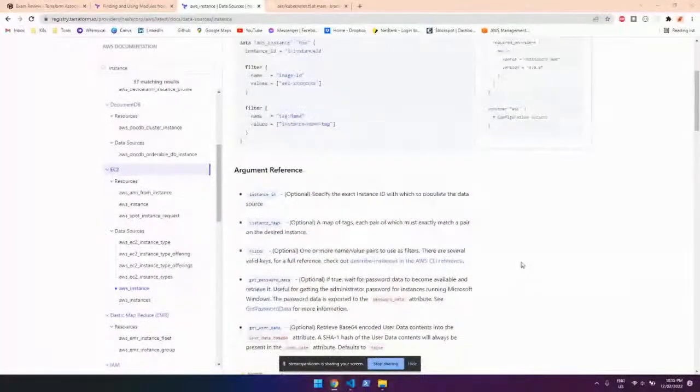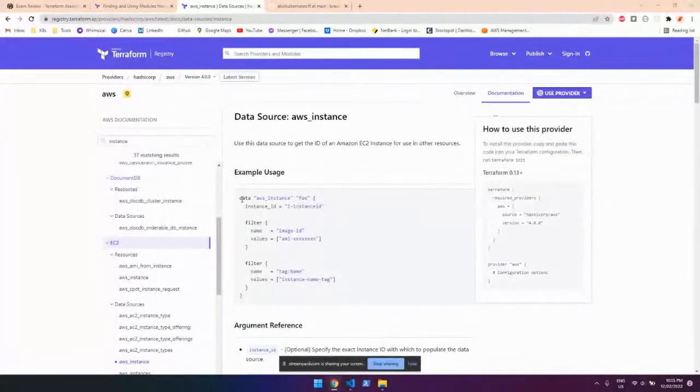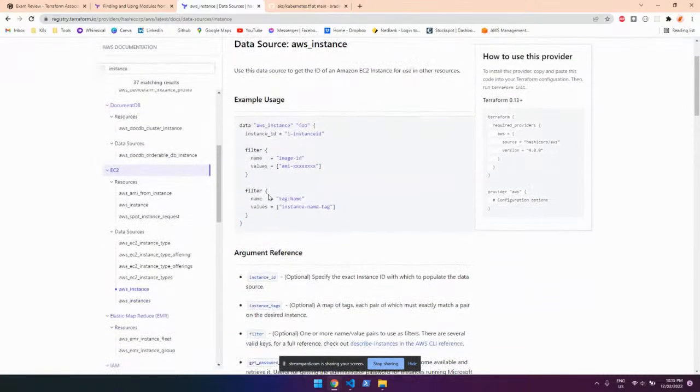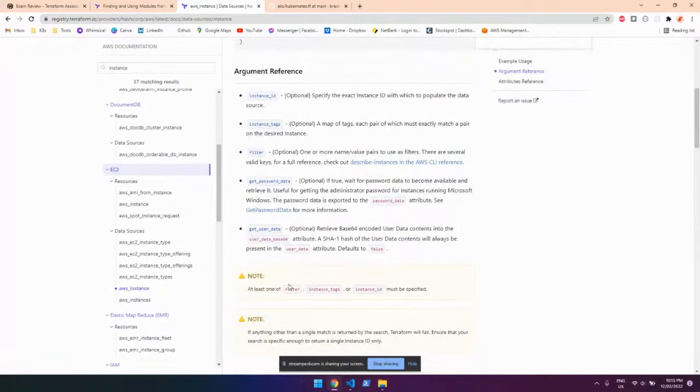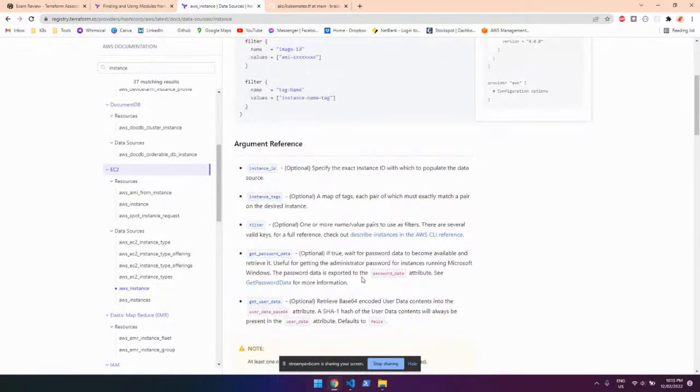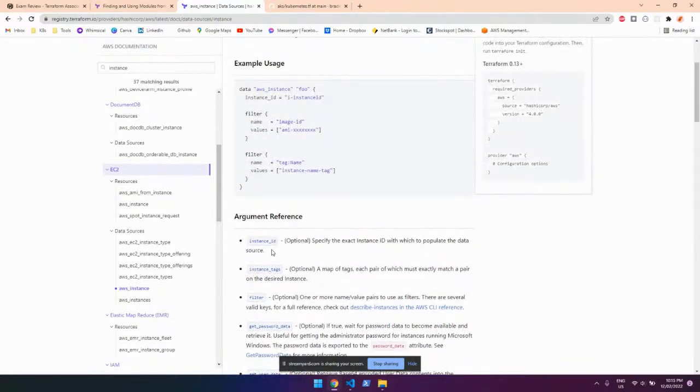All right, so as an example, a data source for an AWS instance. It usually requires a few things, prerequisite information. Like in this case, you can pass in, let's see, at least one of filter, instance tags, or instance ID must be specified. Usually ID is probably the easiest one to use.